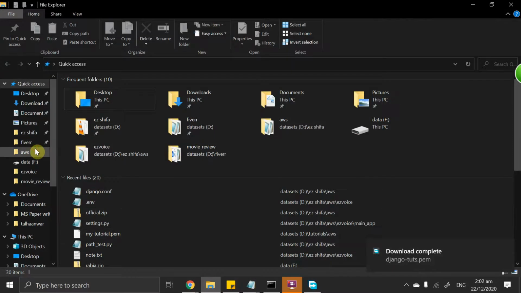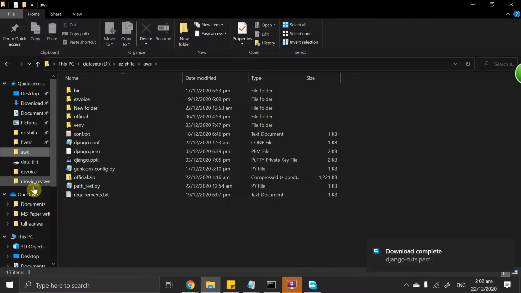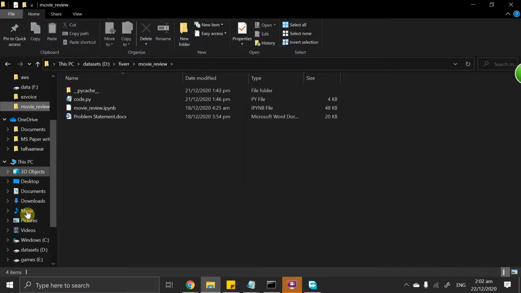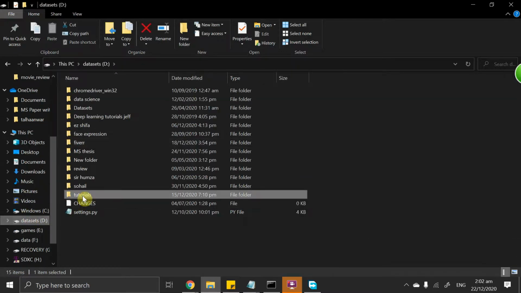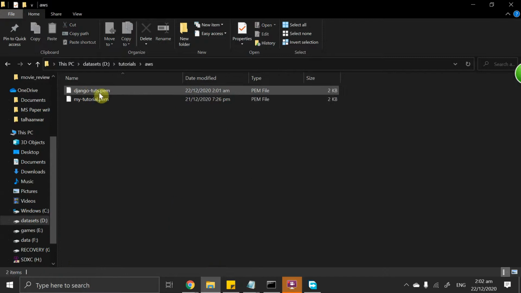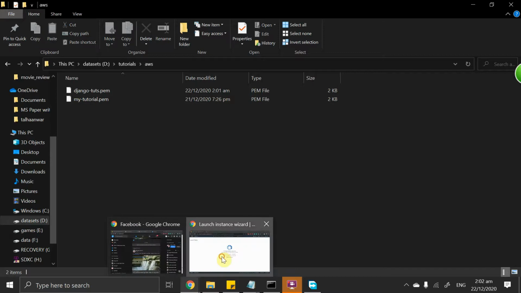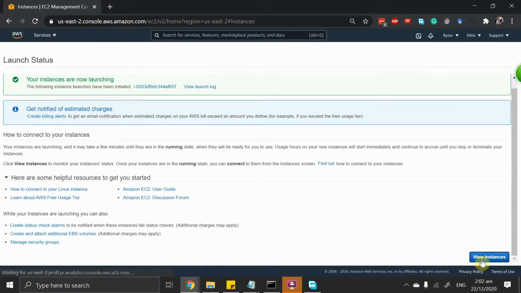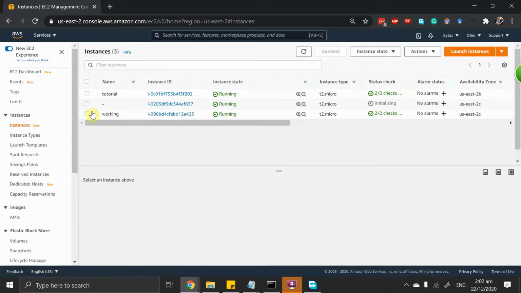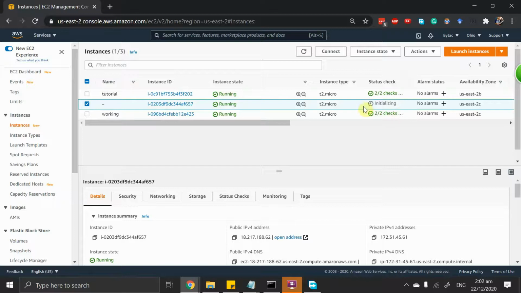Next step is to go to the point where we have downloaded the key pair file. Here is our file. We have to do some modifications on it so that we can connect our EC2 instance with our local server. So I will go to our instance. This is our new instance, which you can see is initializing.